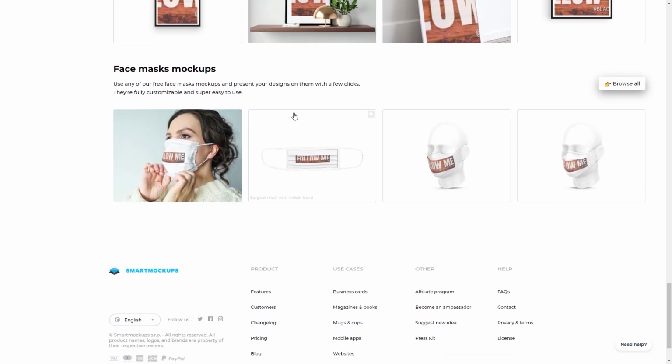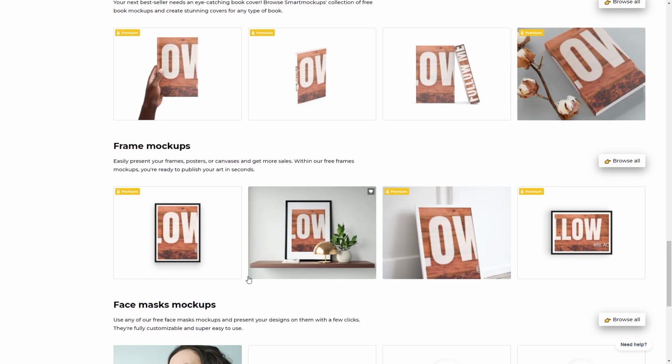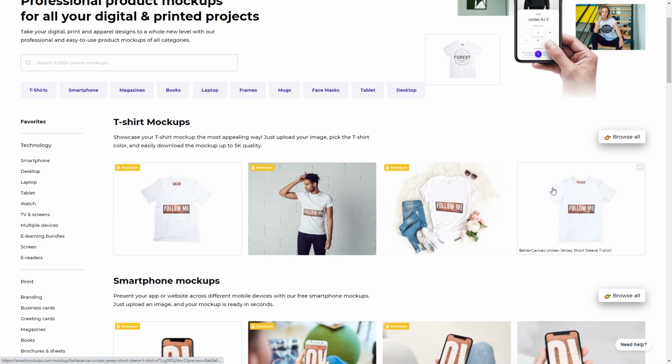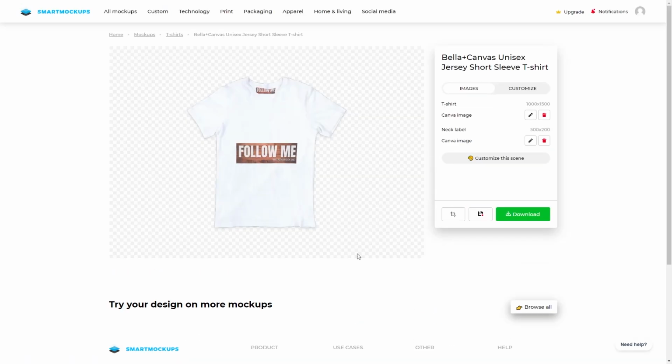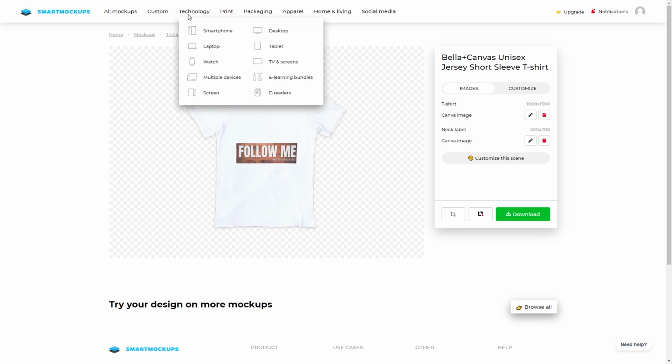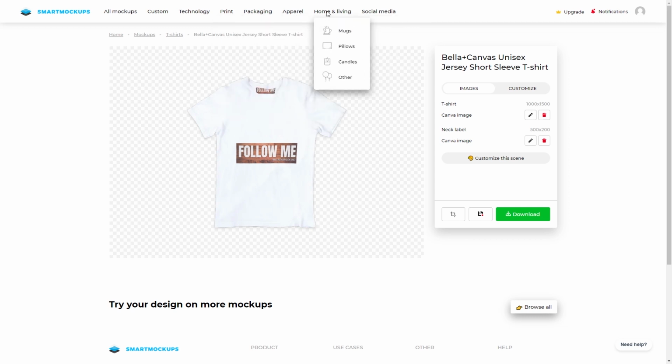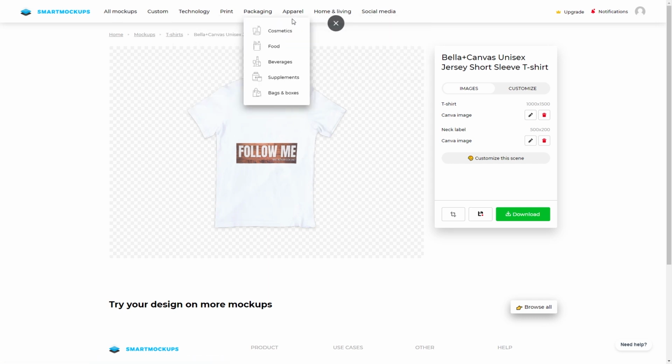And we even have face masks at the bottom down here. I think I'm just going to select a t-shirt. I'll click onto this one here. And there you go. So you can now see your design that you created in Canva as a mockup on a t-shirt. Now you don't have to select a t-shirt, of course. You can select a smartphone, desktop, or you can mock your design up as a print or packaging, apparel, home and living products, including mugs, pillows, candles, and so on, and so many more.